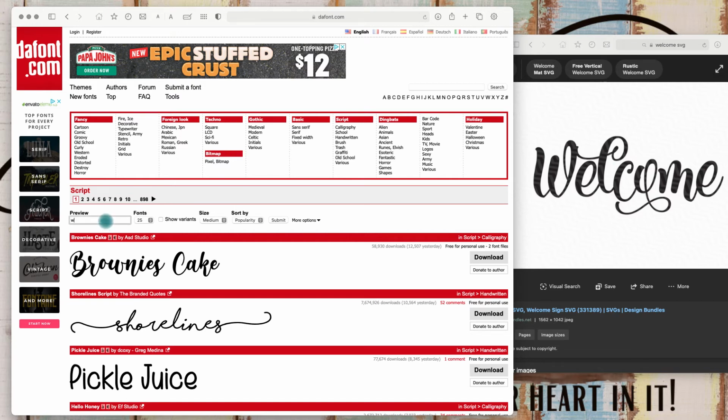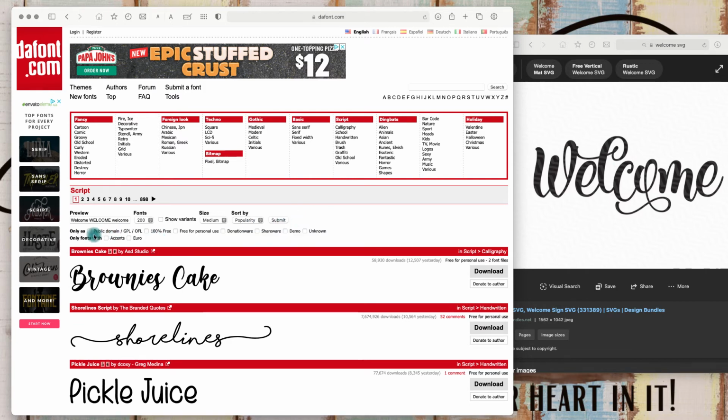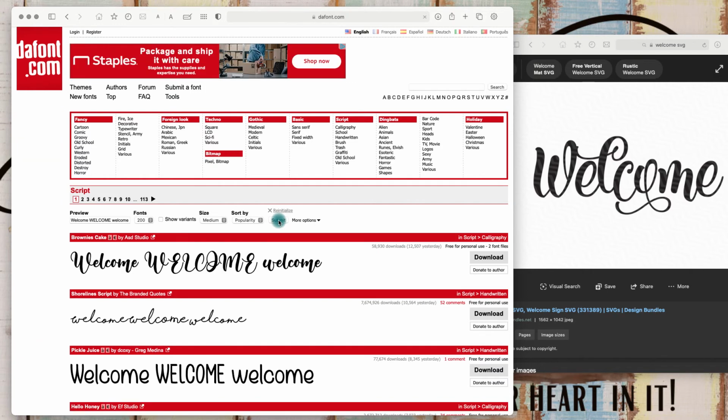So I can type in the word welcome, and I'm going to type it several ways. With an uppercase letter to start, capped. Then I'm going to type it all in caps, and then I'm going to type it in all lowercase. And then you can put how many fonts you want it to show. If you want to show variants, the size, you can do small, medium, large, tiny, doesn't matter. You can sort by popularity. I usually go by popularity, and then I hit submit. There are more options here. Anything that's public domain, free for personal use, you can go in and click and separate them out that way. But I usually want to see everything. I don't want to limit myself.